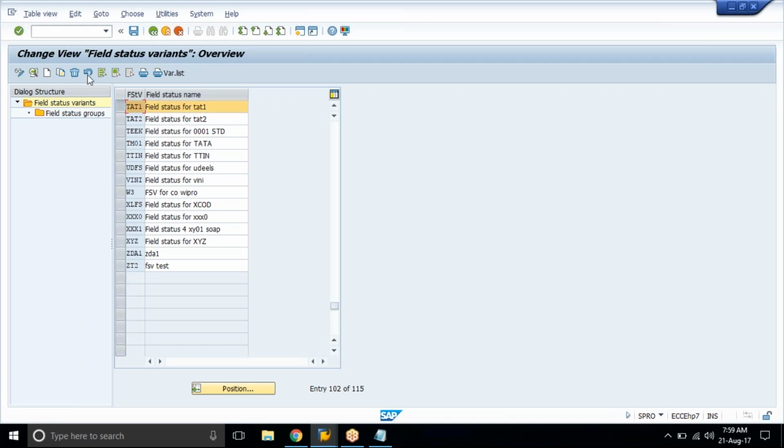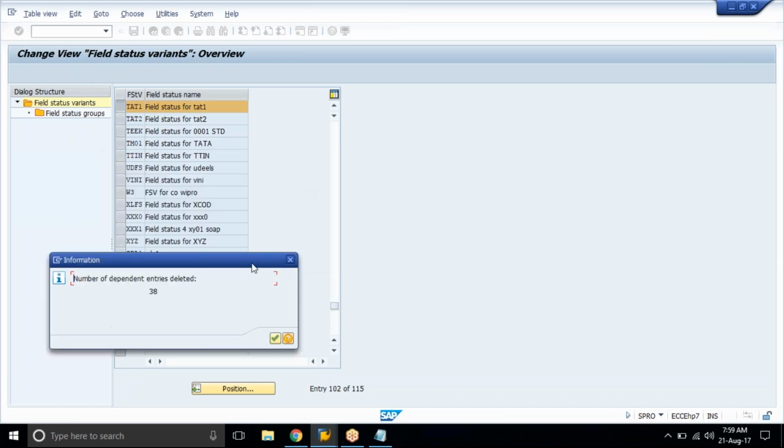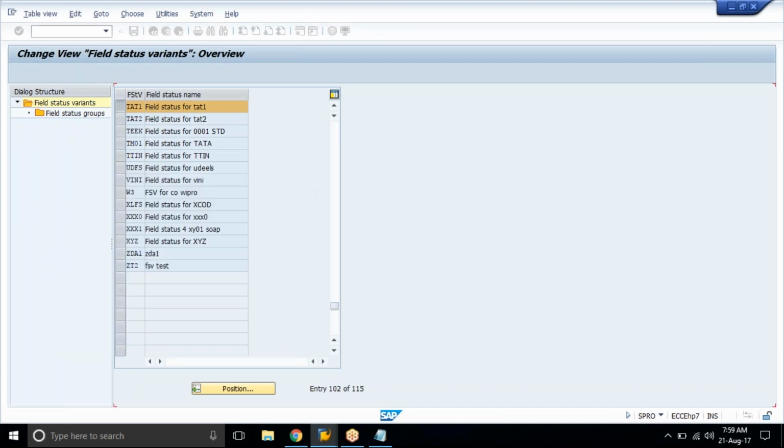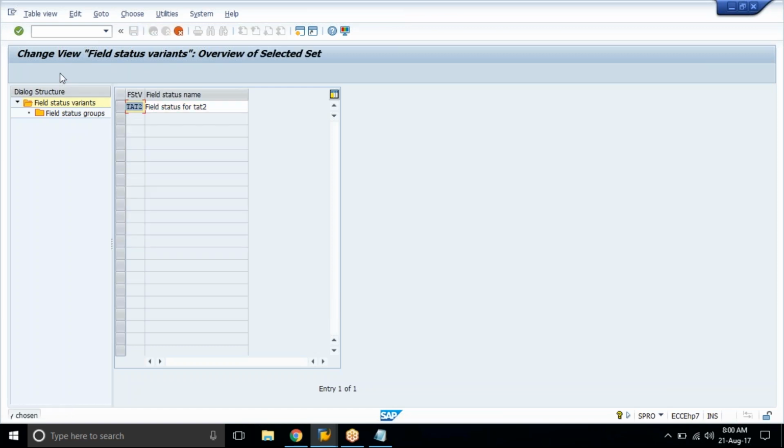How to delete? Select the entry. Delete all entries. Save it first. Saving is necessary because each step's confirmation comes after saving the data. So again, select maybe 0001 or T82. T82 is also a copy of 0001 only, right? You can use this one also to copy it.